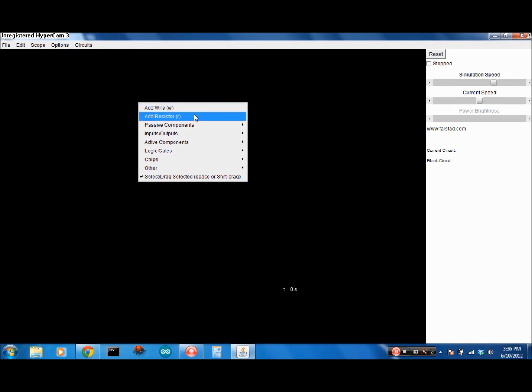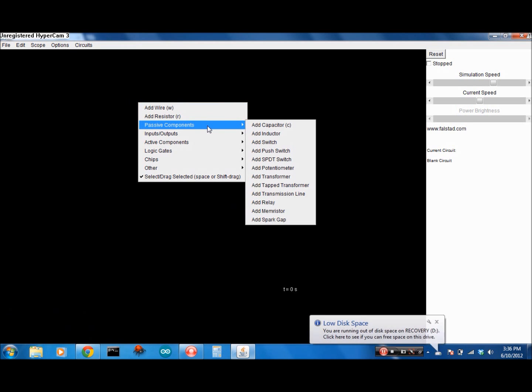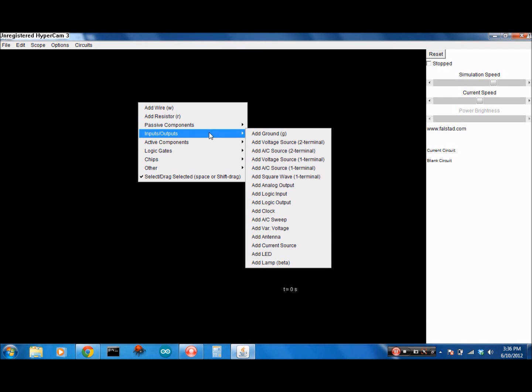There we go. So you've got wires, resistors, capacitors, inductors, switches, push switches, single pole dual throw, potentiometers, transformers, tap transformers, transmission lines, relays, memristors, spark gaps, all sorts of voltage sources. You can have single sources in both DC and AC. You can have dual sources like batteries and outlets. You've got means of measuring things. You've got logic input, so high, low, on, off, clock lines, AC sweep, variable voltage, so you can sweep a voltage without it being AC.